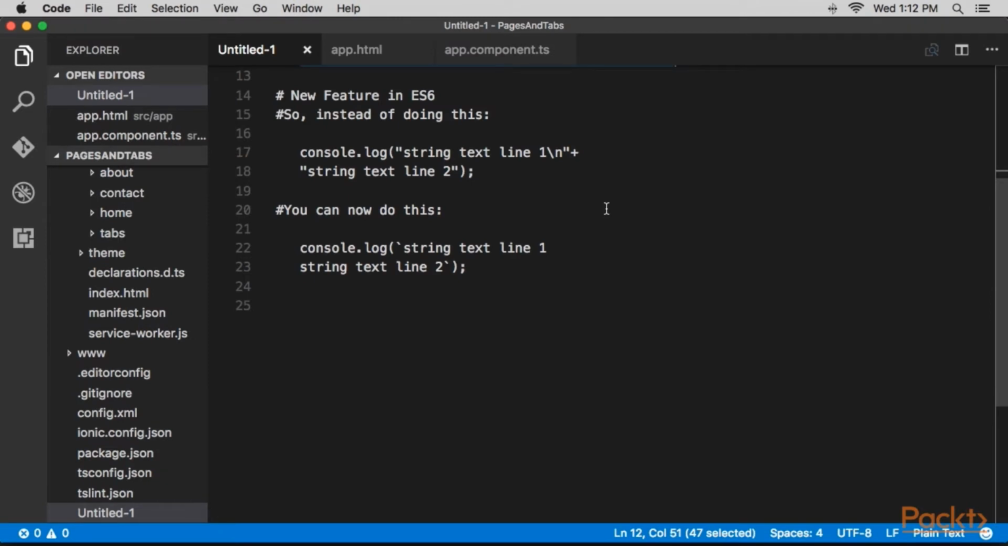ES6 also introduces a new feature called a multi-line template string. You probably realize that the preceding template string does not have any join or string combine operator. The reason is that you can use the backtick to allow a multi-line template. So instead of doing this, you can now do this.